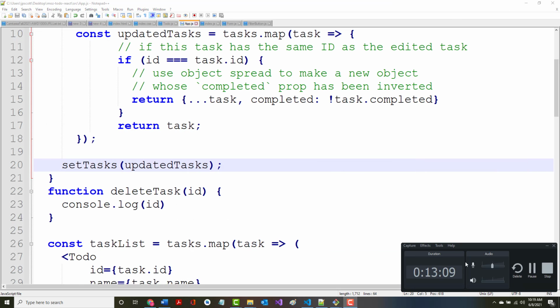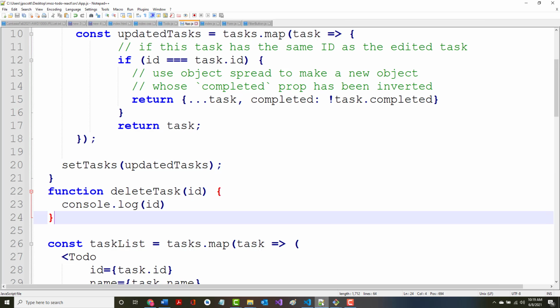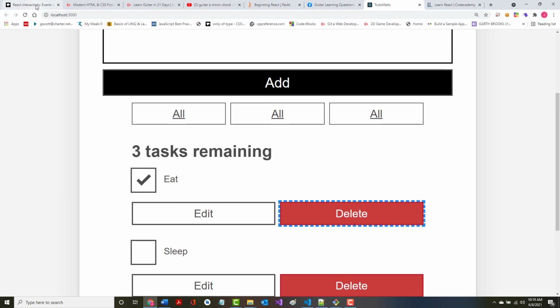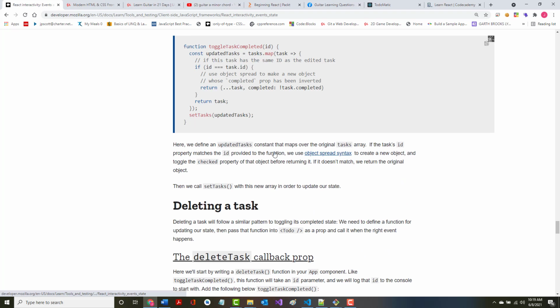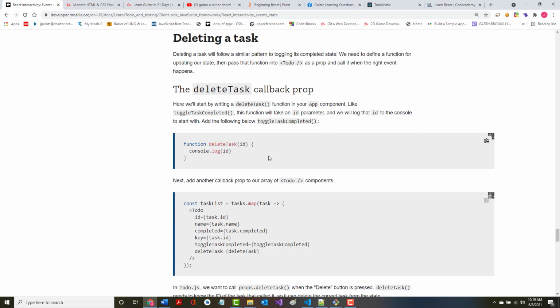First of all, I'm at 13 minutes, which is fine for time. Let's go back into here. Just take it from the top here. Add the following below toggle task completed.